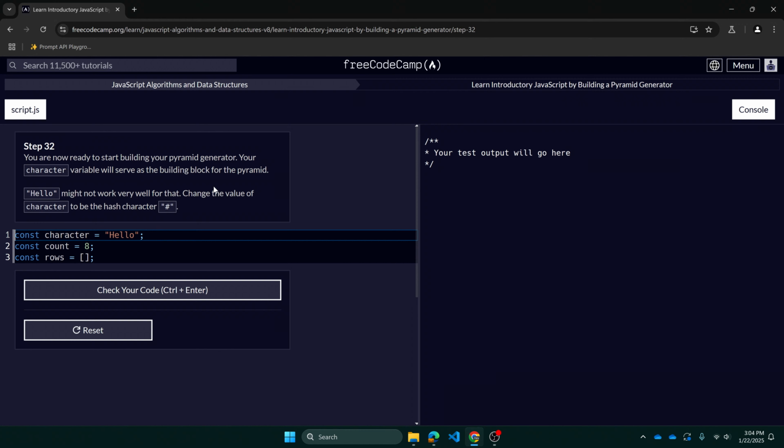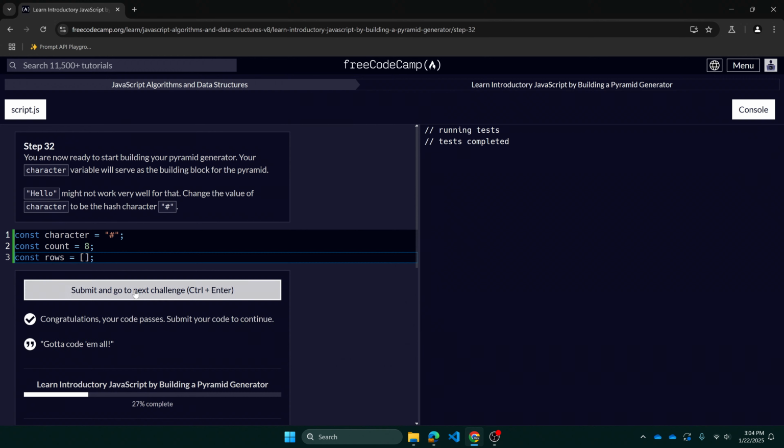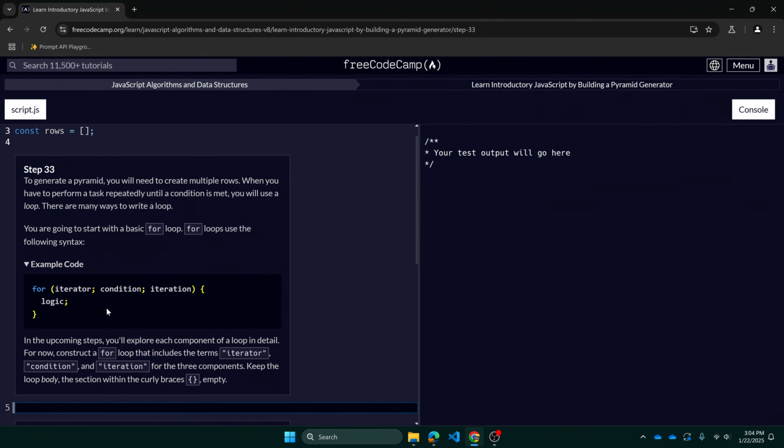You're now ready to start building a pyramid generator. Your character variable will serve as the building block for the pyramid. Hello might not work very well for that. Change the value of character to be the hash character, pound. To generate a pyramid, you'll need to create multiple rows. When you have to perform a task repeatedly, you'll use a loop.